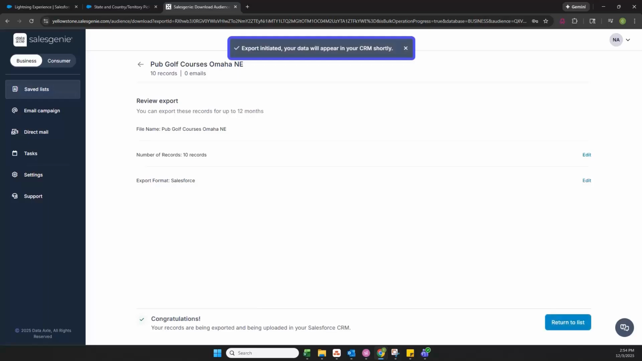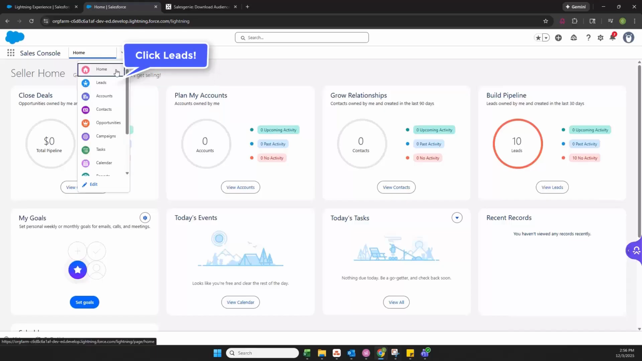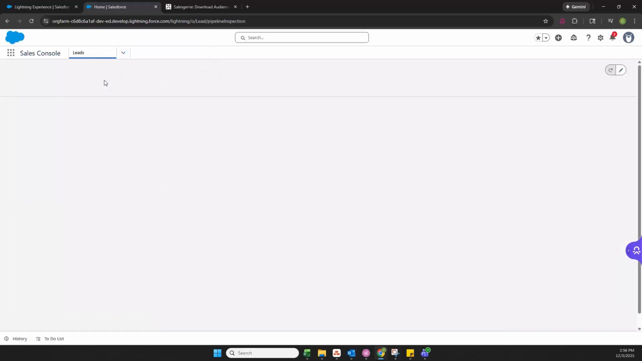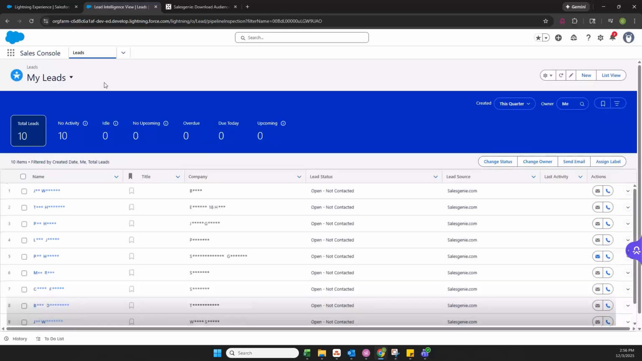A confirmation message will appear at the top of the screen, letting you know your exported data will be ready shortly. And here's the best part. Your records are available in Salesforce moments after exporting. Simply select Leads, and here they are, ready for you and your team to put them to work. In just a few steps, you've unlocked a powerful connection between Salesgenie and Salesforce, so you can spend less time moving data and more time closing deals.